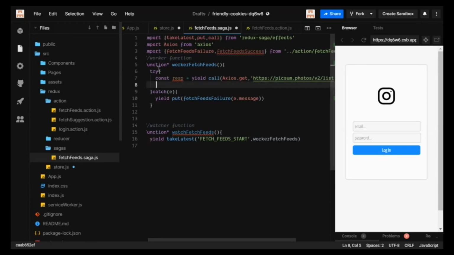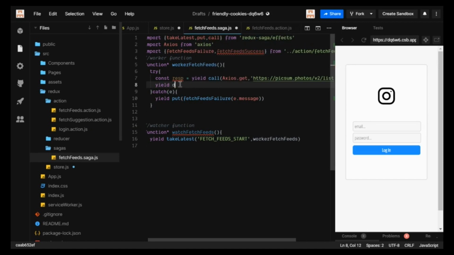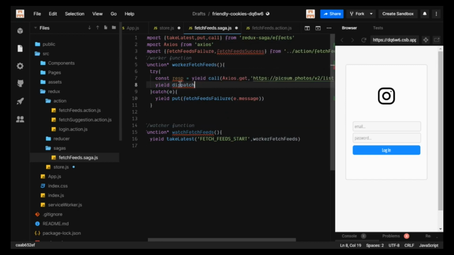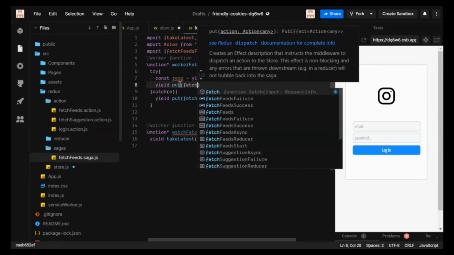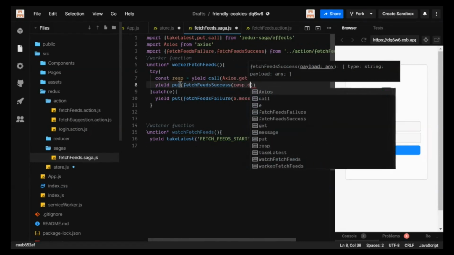Now what happens as you have done this, if we got the data, we're gonna again use this yield put for dispatching the action. If we got an error, we have this yield put fetch fits failure, right? So again we're gonna use this yield. So as the name suggests, you have got the idea about put. It is used for dispatching the action. In Redux Thunk we have used this dispatch to dispatch the action. In here we have put for dispatching the action. So in here we're gonna use fetch success and the data in here.